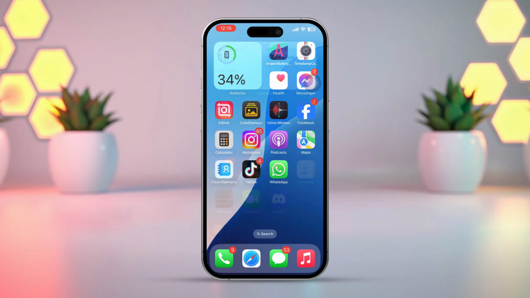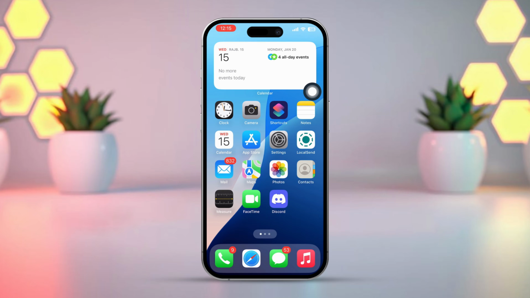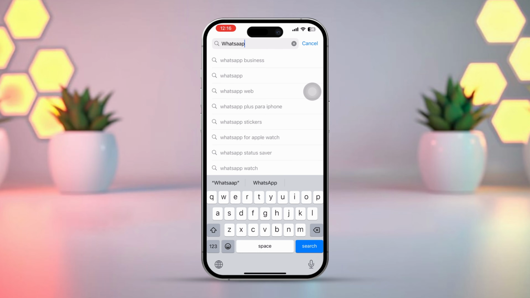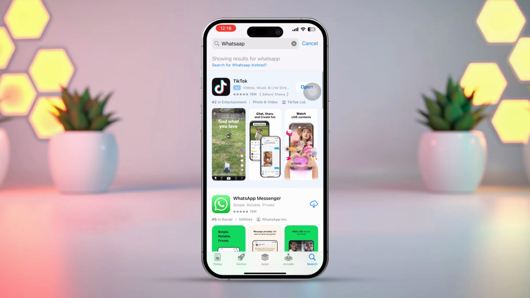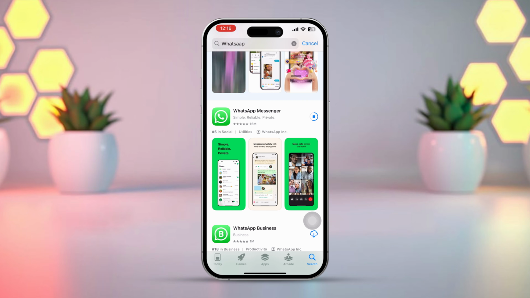Solution 4. Uninstall and reinstall the app. Press and hold the app from the home screen. Then tap Remove App. After that, tap Delete App. Then go to the App Store. Tap on the search icon from below. Type WhatsApp. Now tap on WhatsApp Messenger and tap on it. Now install the app again. Check whether your issue is solved or not.